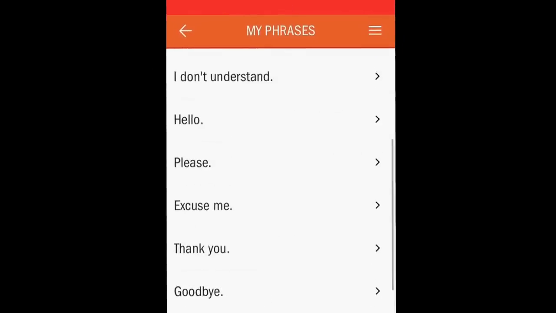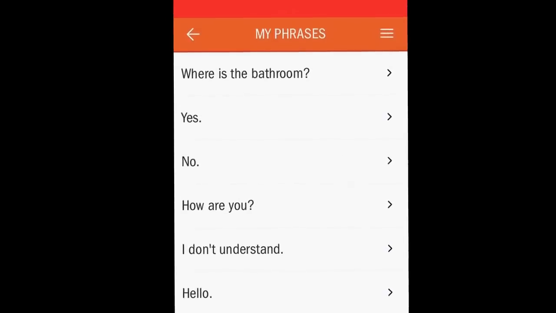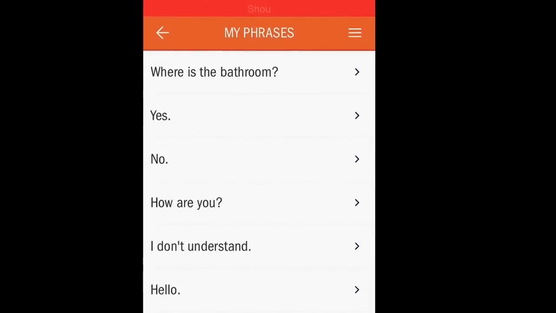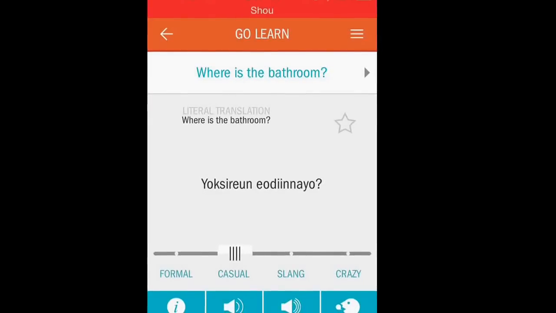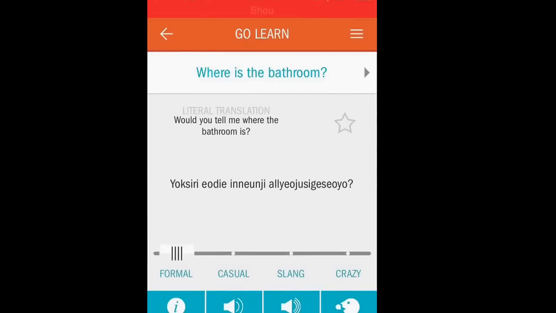Like I told you before, it's basically a phrase book. So I'll go to where's the bathroom, and this is how it looks. They have formal, casual, slang, and crazy. You got your star here, you can favorite this. They give you the romanized here. Let me start with the formal first. In literal translation, they give you, would you tell me where the bathroom is? And at the bottom, you see context, slow, normal, and phonetic.